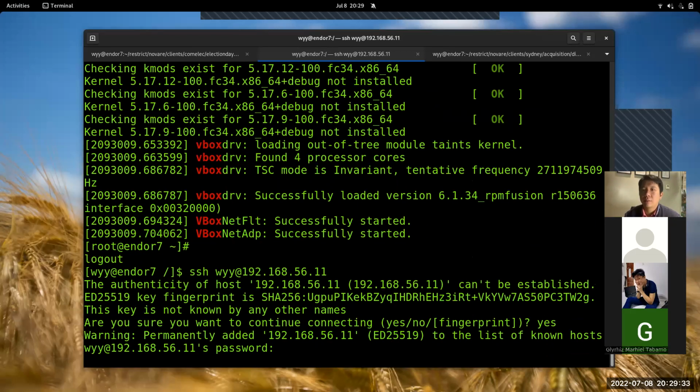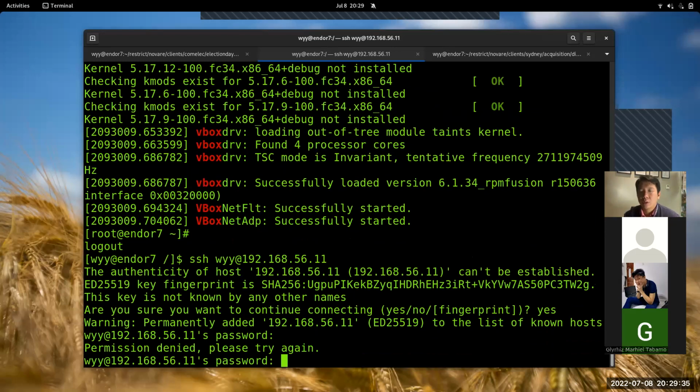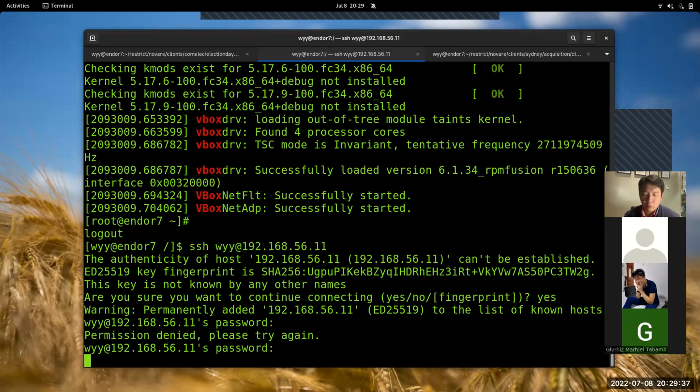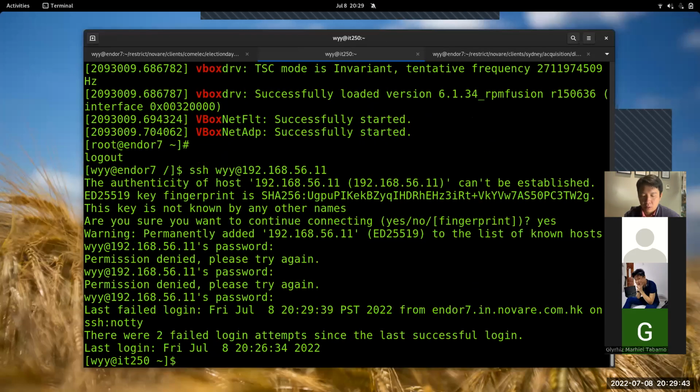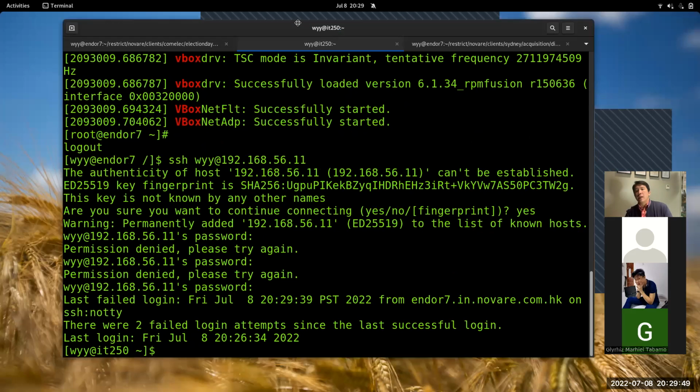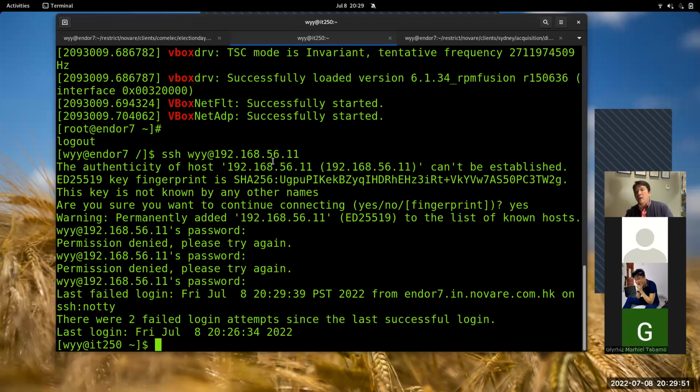When I log in, oops, strong password. Okay, I'm logged in, right? See? So again, if I'm logging in through my main system, you notice it's easier. I can increase the font size and make it clearer.